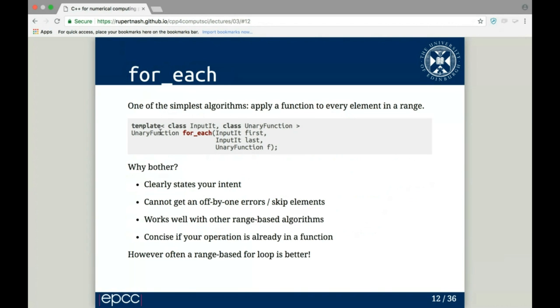Okay, so for each, this is probably the simplest algorithm in some sense. We just apply something to every element in our range. The template is relatively simple, and so is the function signature. We pass in the first and last iterators and we apply some function to it.